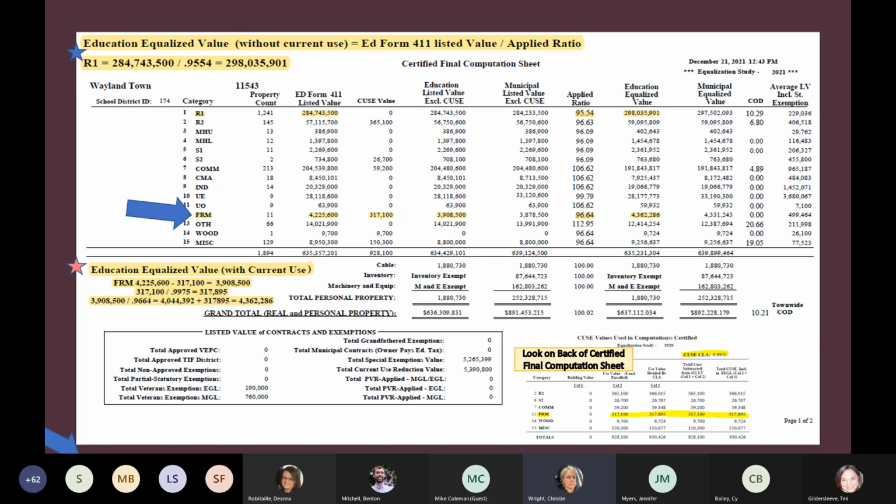So for this particular town, the farm category has current use in it. So we're going to start with the education form 411 listed value, which in this case is 4,225,600. And we're going to subtract the C use current use value of 317,100. Again, we're taking it out of the equation to start with, and we're left with 3,908,500. Okay, so now that we've taken that 317,100 out, we need to equalize that piece.